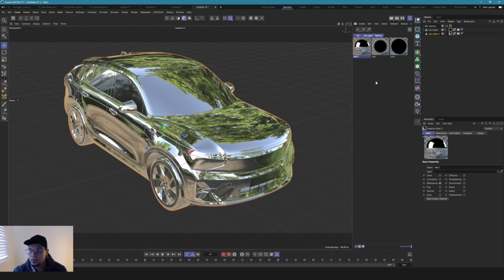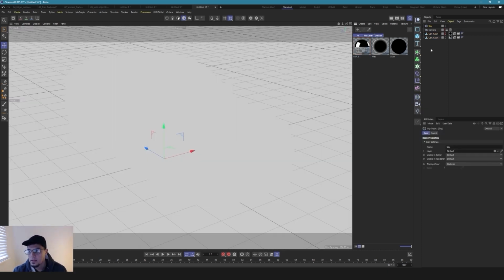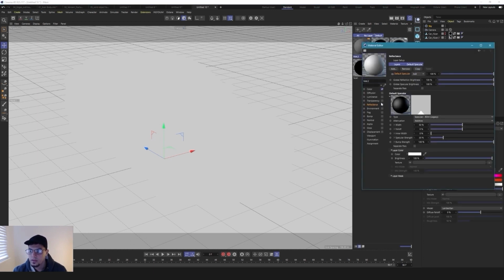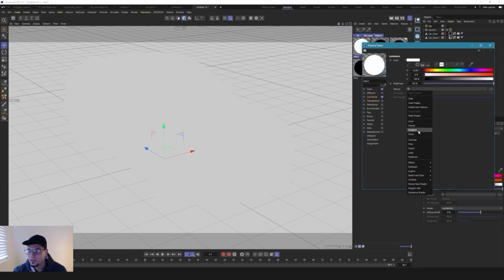And to do that, we will create a sky. Now the sky is all white, so that's not gonna help. So we need to create a new material, turn everything off except the luminance channel. Inside the luminance, I'm gonna find an HDR map that I like.